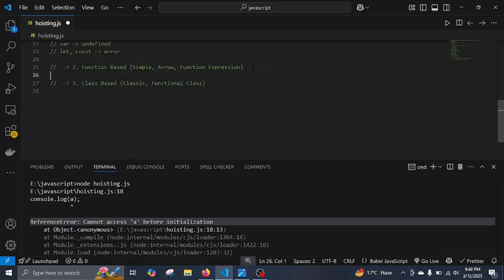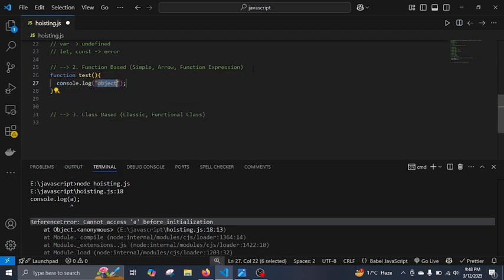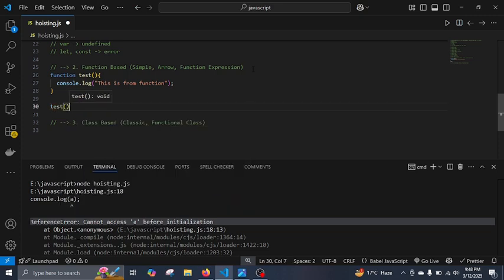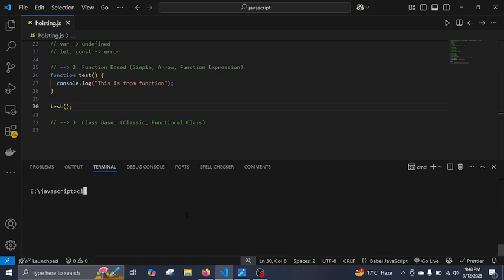We have three different types of functions that we can create. The first type of function is something like this. Let's say, for example, console.log, this is from function. If I run this, node hoisting.js, I won't get any error and I will get the expected response, which is this is from a function, and I'm calling it right here.